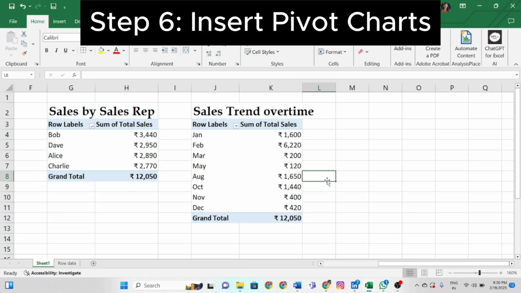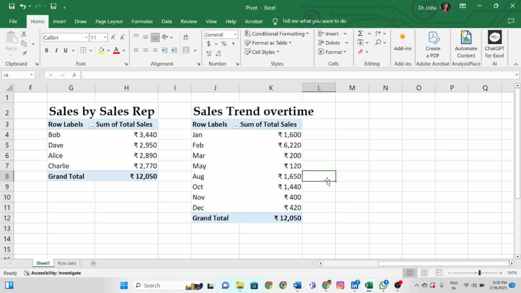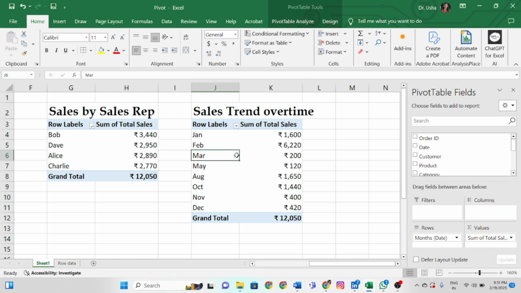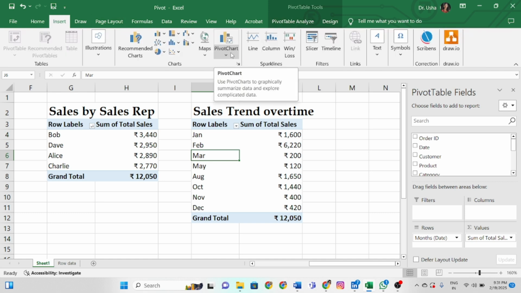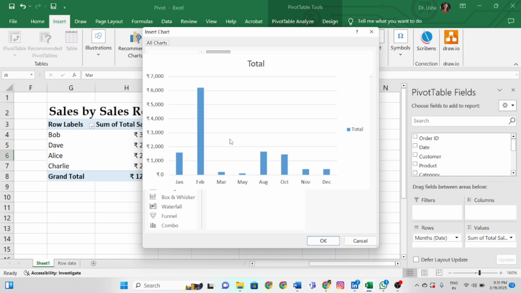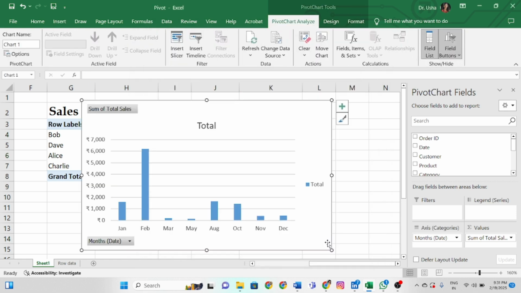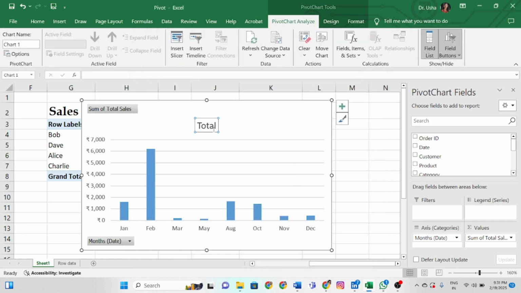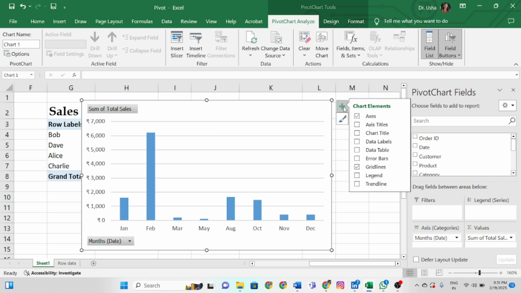Step 6. Insert pivot charts. So now let's visualize this data with charts. Select the pivot table. Go to the Insert tab and choose a pivot chart. For sale categories, use a column chart and press OK. Just remove the unwanted things here. If you want data labels, you can add data labels here. So this is the pivot chart about sales details.